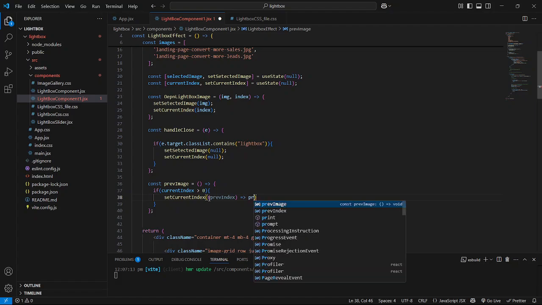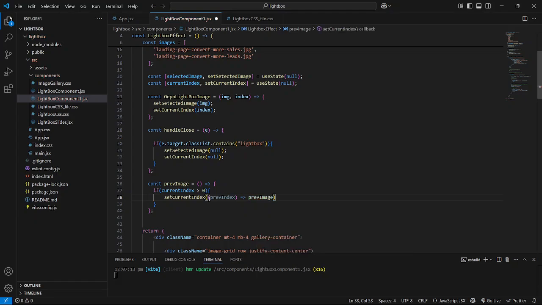So we will just say prev image, not image, I'll say index. Prev index, minus 1 every time, minus 1, because we are going in the left direction. So we have to decrement it by 1 only.